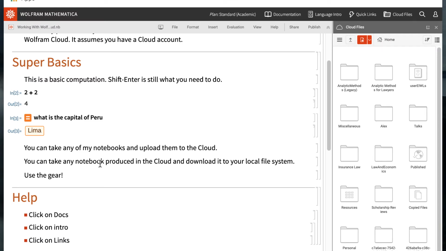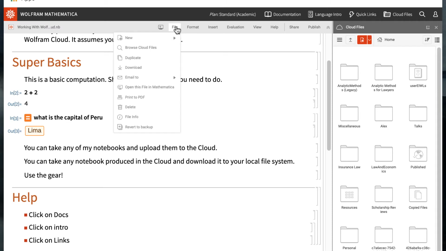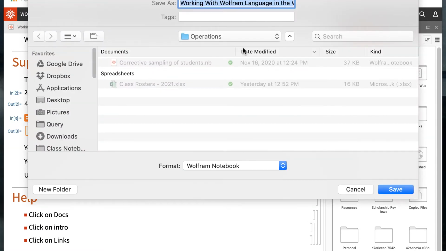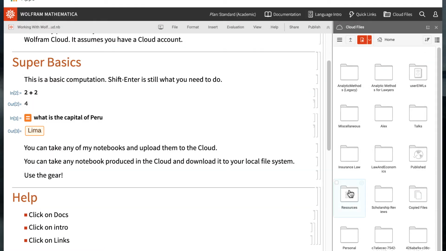Similarly, I can take any notebook like this that I've produced in the cloud, and I can bring it down to the desktop. Let's see. I believe that is done by File, and I could say open this file in Mathematica. That means the desktop version, or I could say download, and then I would just download the cloud version to my desktop. So that's where it would go if that was the most recent directory I had used. Okay?